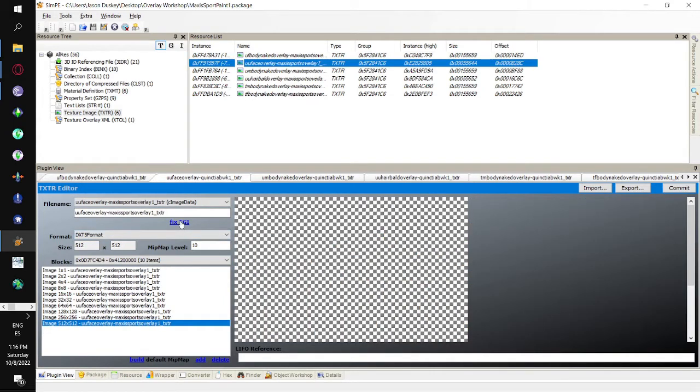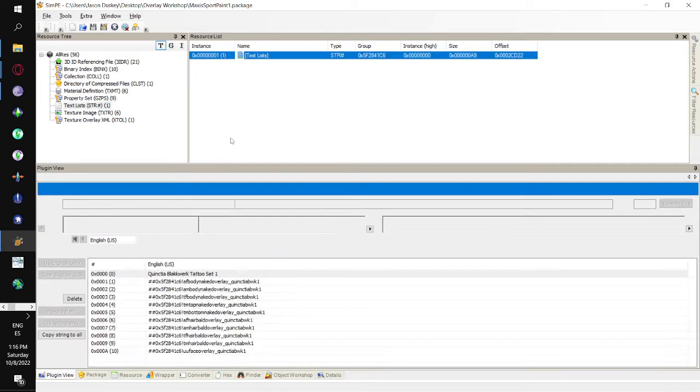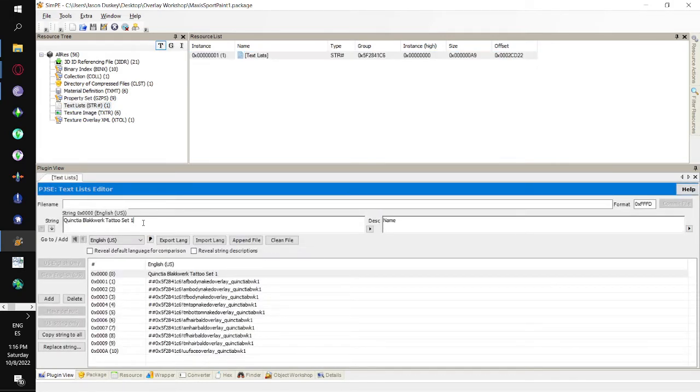Double check that, make sure that all of those resources are updated. Those look good. Okay, moving on. We move to the next resource up on the tree, which is text list. Select that again in the resource list. And I'm just going in the top line, I'm just going to go Maxis Sports Overlay 1. Commit.